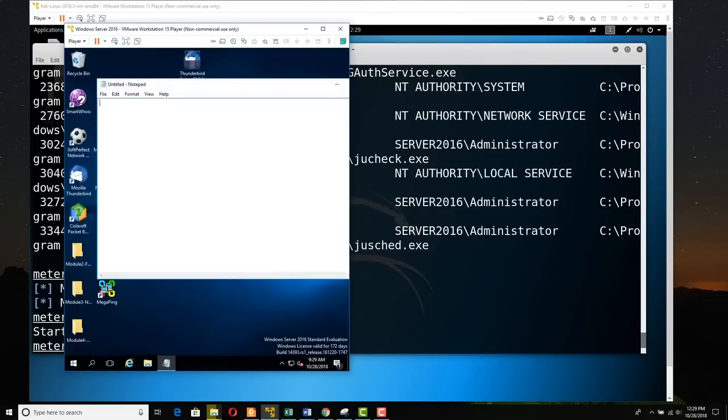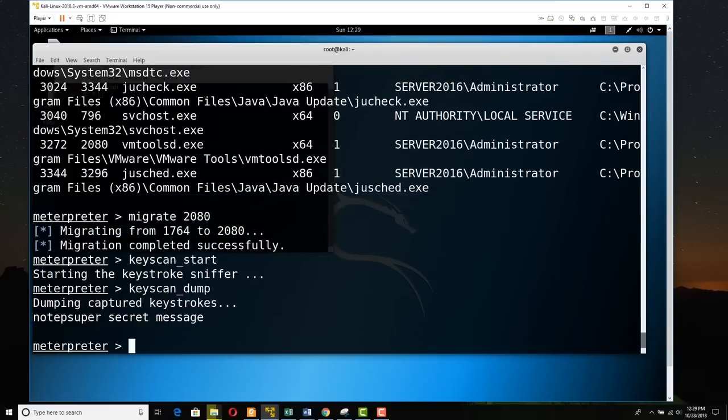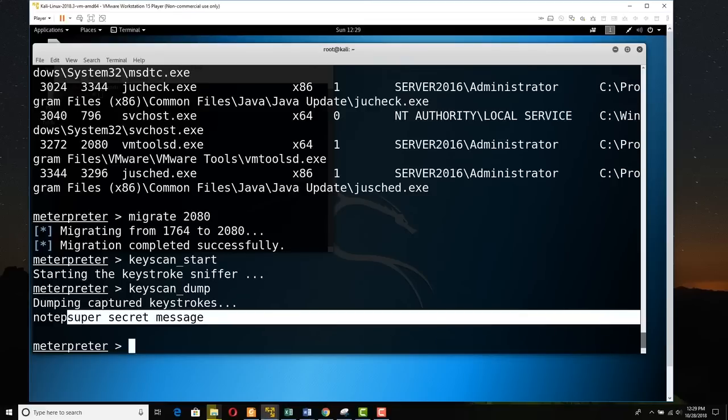So it's Windows Explorer that manages all of this stuff. So, super secret message. And you don't even have to save anything. We're capturing the keystrokes. So going back to Kali over here, we can keyscan _dump. And there it is right there. You can see it was even capturing when I typed Notepad to start Notepad. It captured even that. And then super secret message. So we're capturing keystrokes, and we can regularly dump the key scanner as the guy is typing.